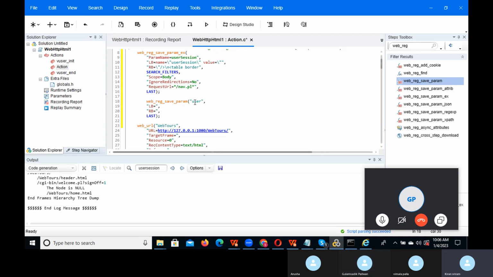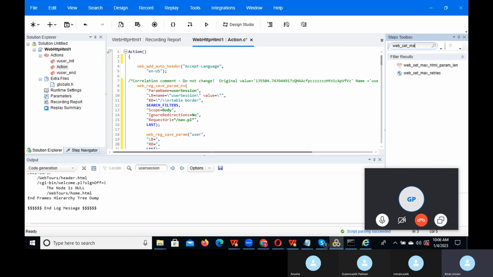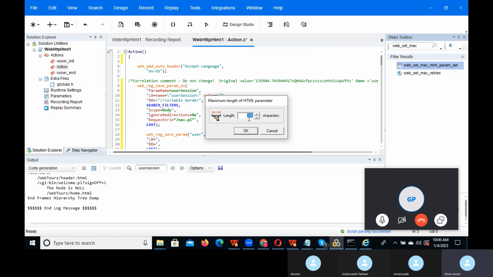Actually this parameter name will occupy only 256 bytes. If you want more than that, we need to write one more function at the top every time. That function is web_set_max_html_param_length. You can give the number of bytes; the default is 256, so you can give 1024.